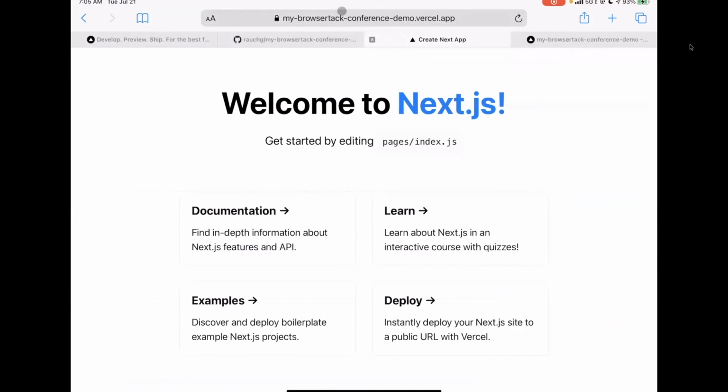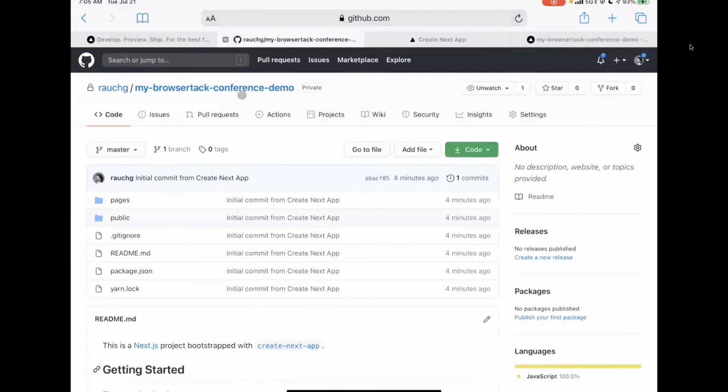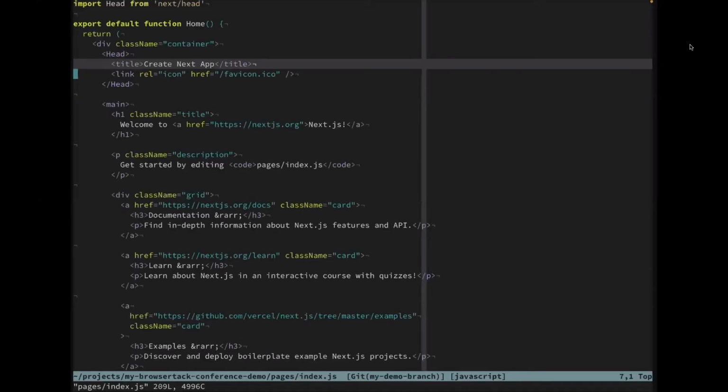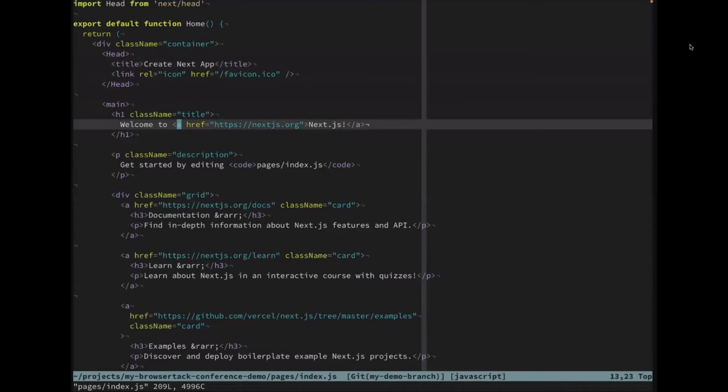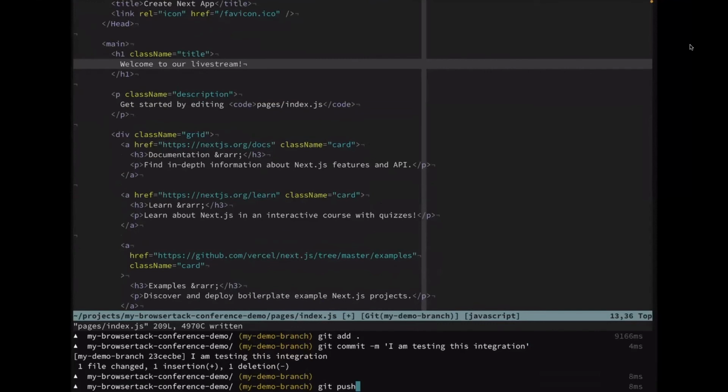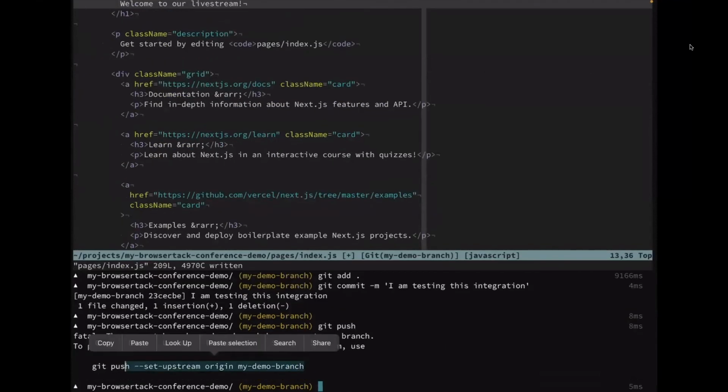But what's interesting about this process is not just that I get a URL at this given time for the master branch. What's interesting is that I can create a branch. So I'm going to create my demo branch. So when I create my demo branch, I can now change some text and say, welcome to our live stream. So I'm going to commit again and say, I am testing this integration. So Git is now going to suggest that I create my branch.